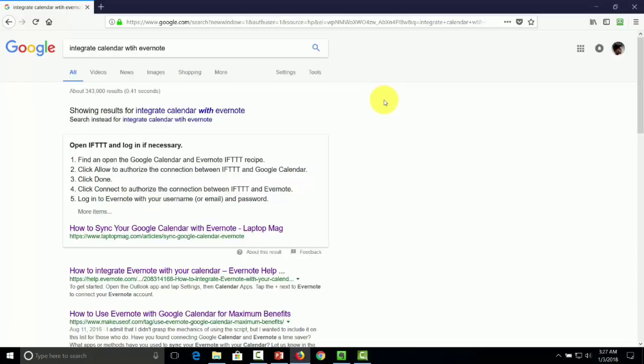Welcome back. Now in this video, we are going to integrate the calendar on our platform with Evernote. We're going to go through 3 popular calendar integrations: Google, iCal, and Outlook, which covers most, if not all, digital calendar users.